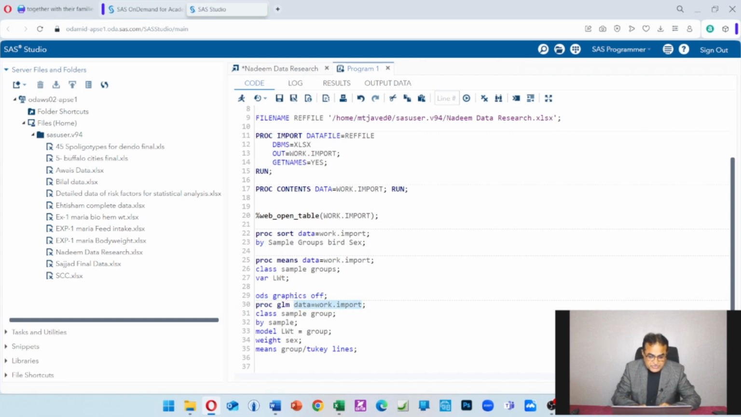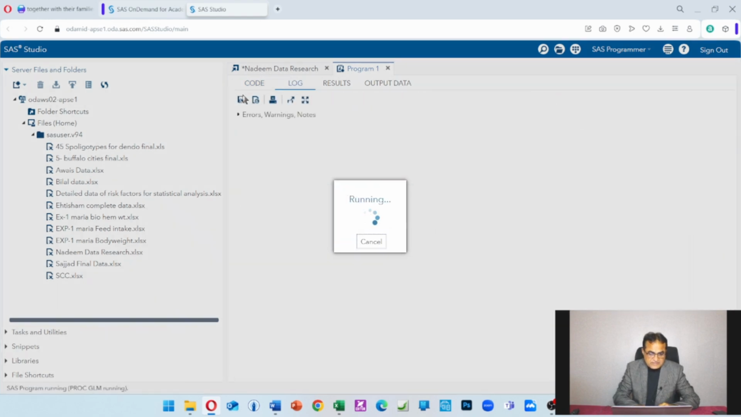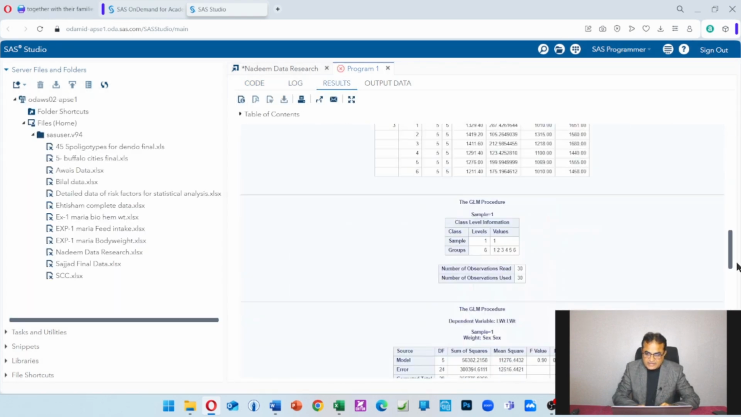Class sample groups. By variable sample, we want comparisons of the groups for each sample, and model live weight equals groups, weight, sex. Sex means that we are eliminating the effect of sex and doing the data analysis for us. Now I ask it to run, and it has generated the result.